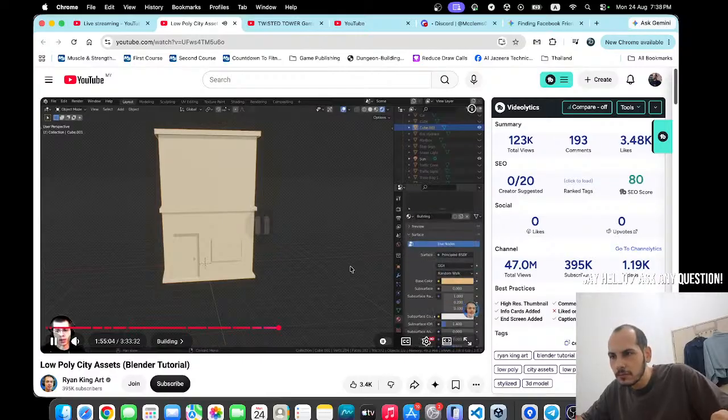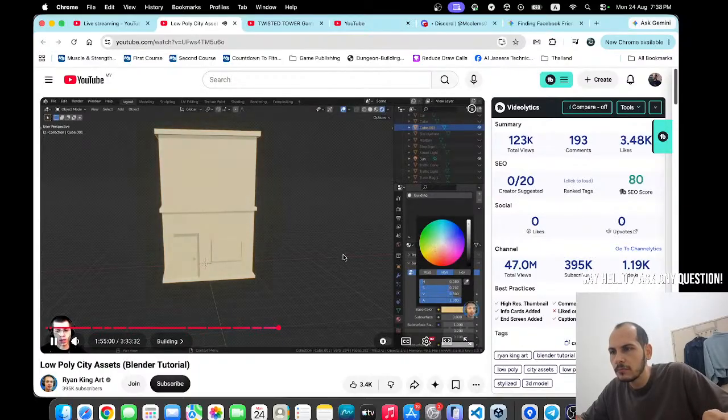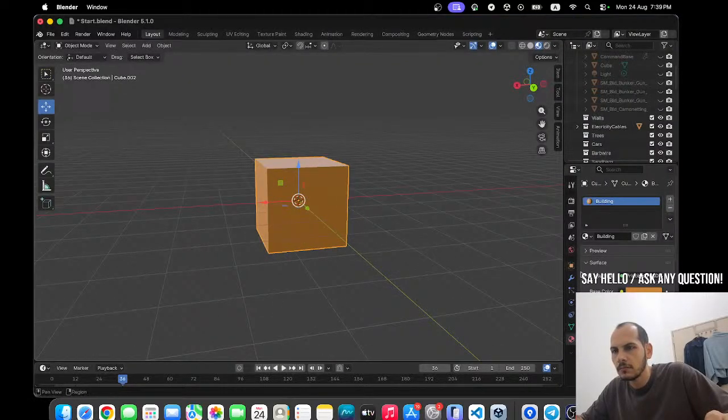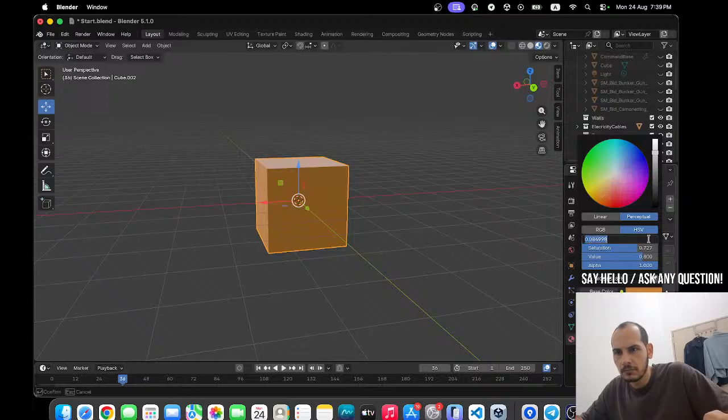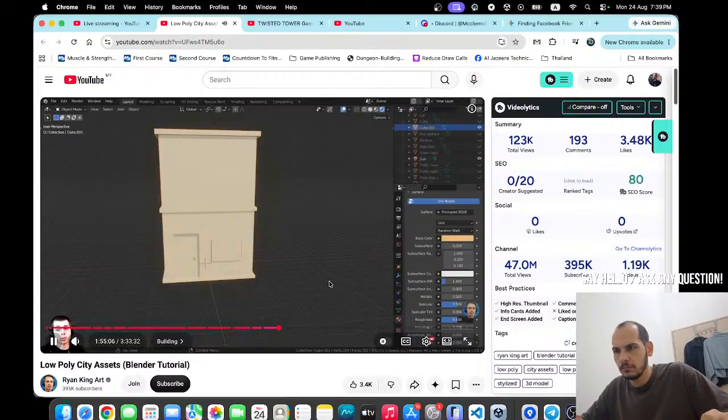Light yellowish color. So something like that. Whatever color you want. But for the base color, I'm going to use kind of a tannish, sort of light yellowish color. So something like that, and then I will also bring the roughness up a bit so it's more rough.